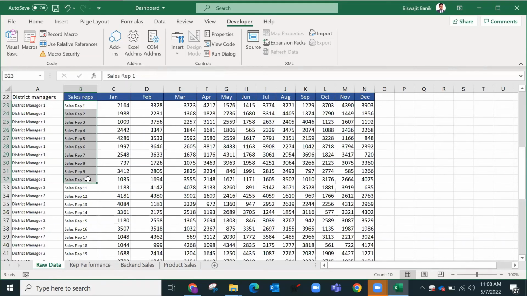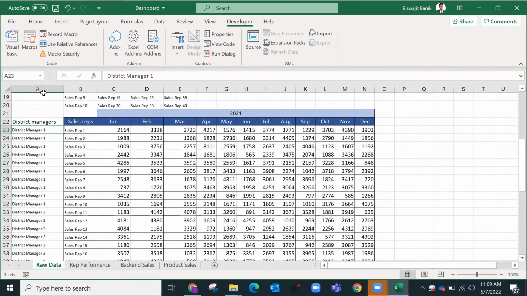Suppose it was only 1 to 10, 1 to 10, 1 to 10, then we would have brought the same names there. Or if any district manager had 11 sales reps, if somebody had 9, if somebody had 7, then there would be a different case. So we will talk about that later, but now let us first bring the name of the sales rep from there to here. Okay, how will we bring it?